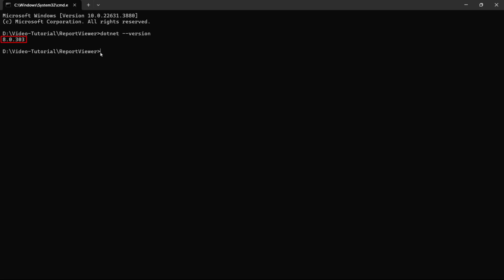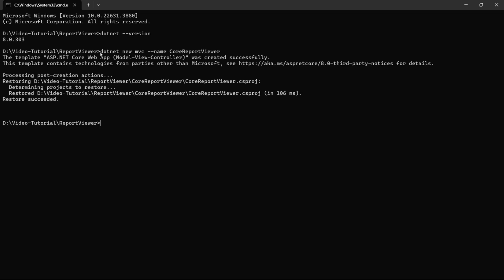I have already installed the .NET SDK on my machine to create an ASP.NET Core application with Visual Studio Code. Let's start by creating an ASP.NET Core application by running this command prompt and naming the project Core Report Viewer. Once the application is created, I need to install the NuGet packages to add the necessary dependencies.